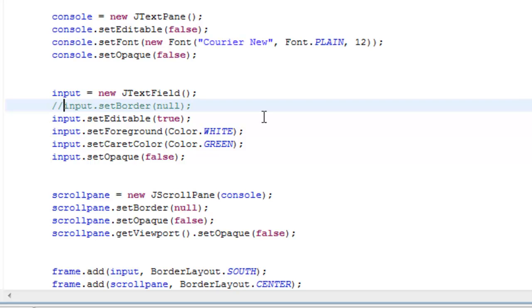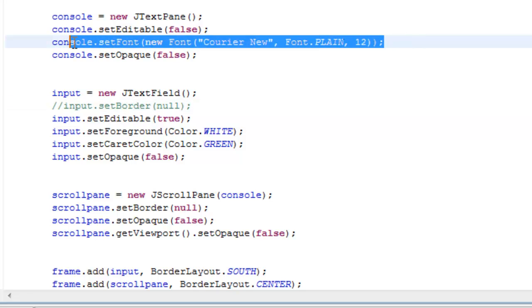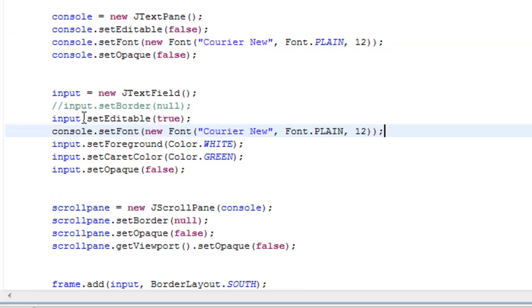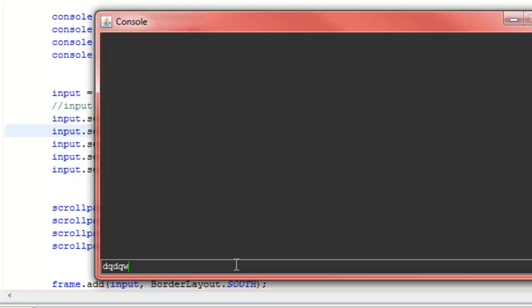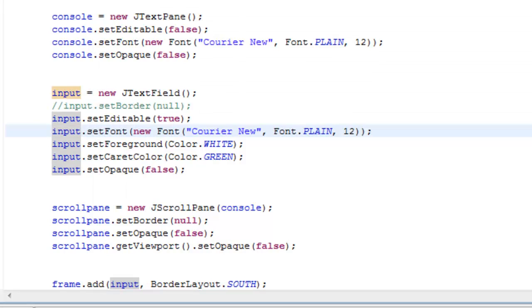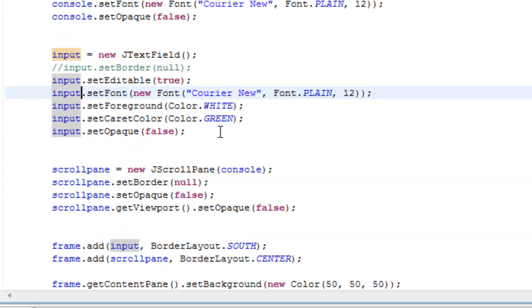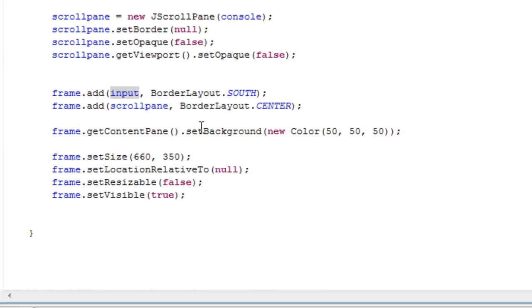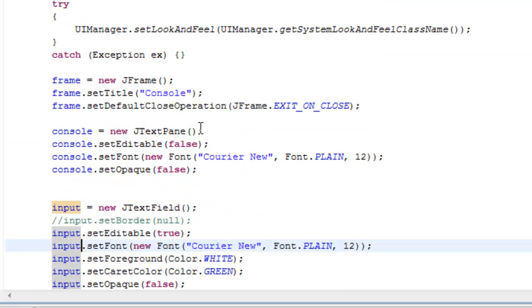And we can just go up here to the console.setFont and copy it down to the input here, so we have the same font and the same font size. Okay, but let us say that, yeah, we're just going to end the video now.